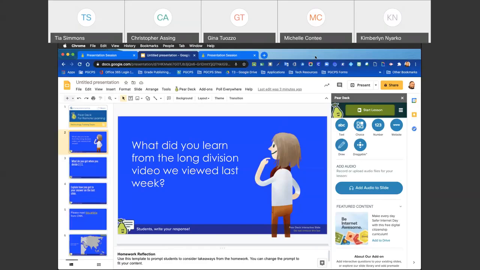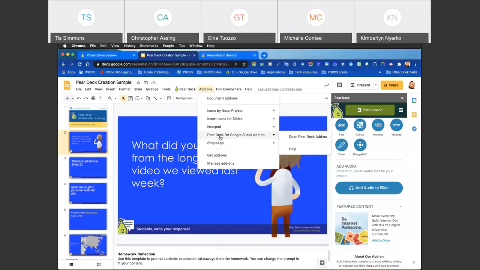You just need to remember that once you open it, you need to go ahead and access Pear Deck. So you've got to have the add-on and you click there and you see Chris's toolbar. It says Pear Deck. If you don't see it there, you can click on the add-on tab and click on Pear Deck, and that's what gives you the little box to the right-hand side that will give you the option to start your lesson with the students, okay?